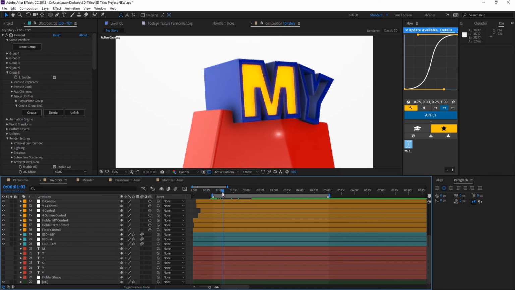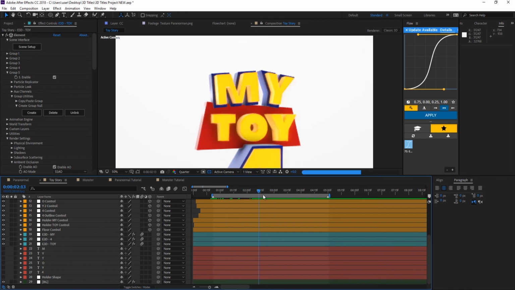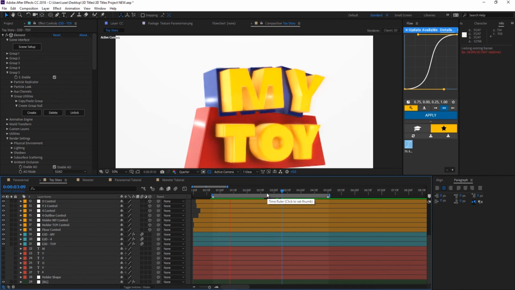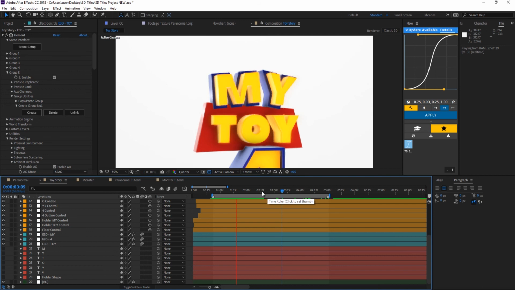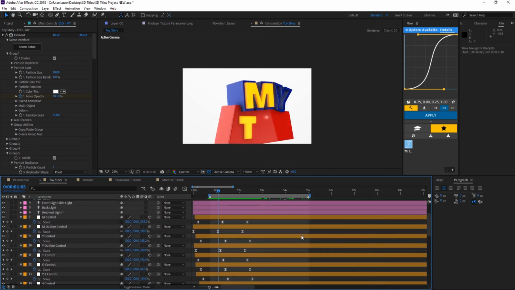Now if we scrub through and go back to the beginning just to check out the animation, what you can see here is that the animation is very bouncy. That was the look I was going for, so let's give that a quick preview. You can tell how they just extrude more than they should and then they retract back into place.